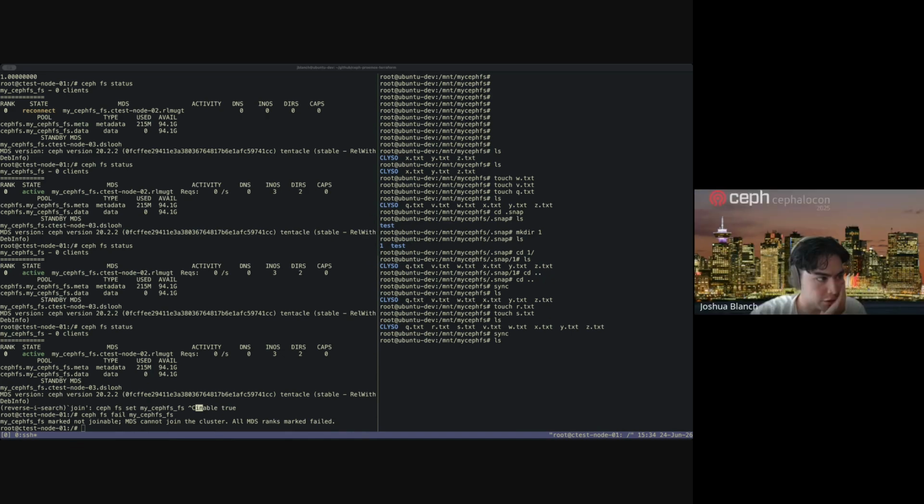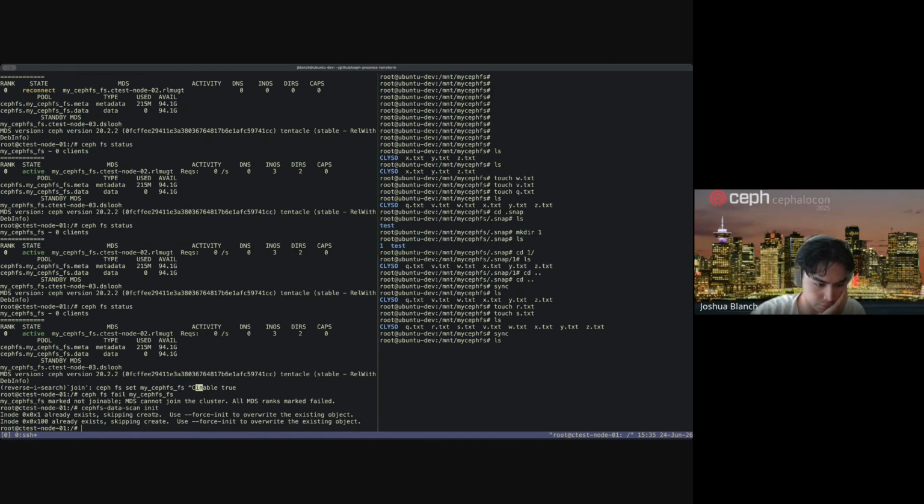Yeah. So I'm looking at the documentation right now. So under recovery from missing metadata objects. So we'll do all those steps right now. So from here, it'll tell you to force init these objects as well, and we can go ahead and do that.